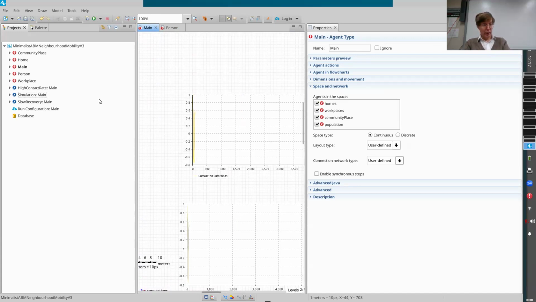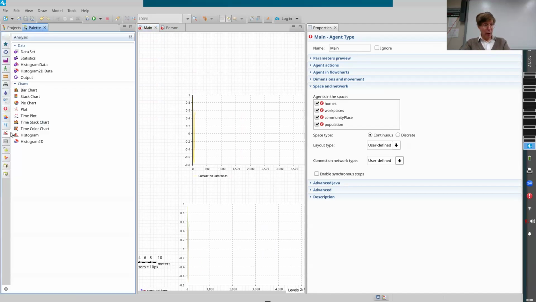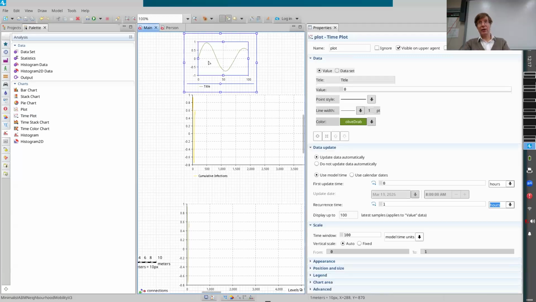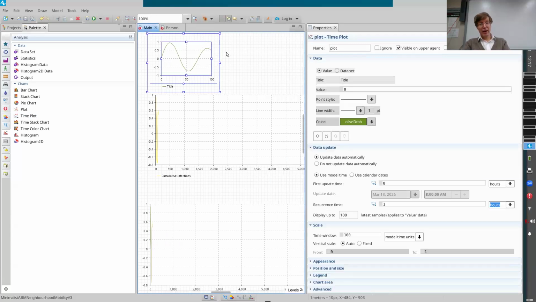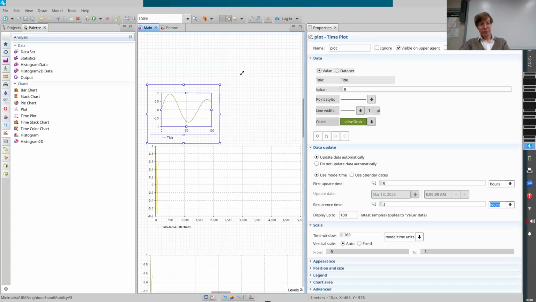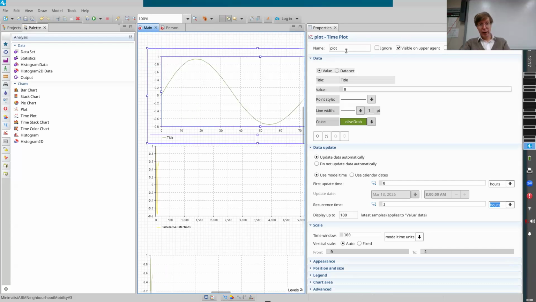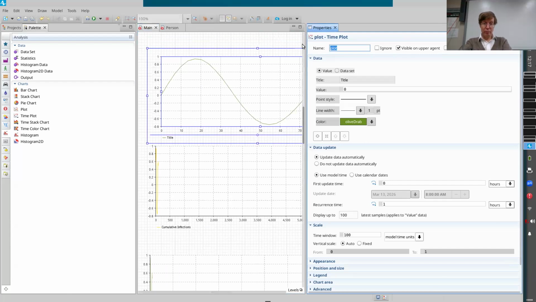But let's create a little graph of it. We know all about graphs, and we know about 8760. So let's go drag this in here, and we will have new infections time plot.